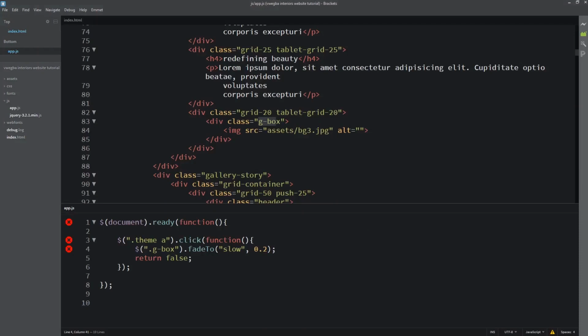So we've talked about fadeOut, fadeIn, fadeToggle, and fadeTo. These are the fade effects in jQuery, and depending on what you do for your project, they will always be useful for you.